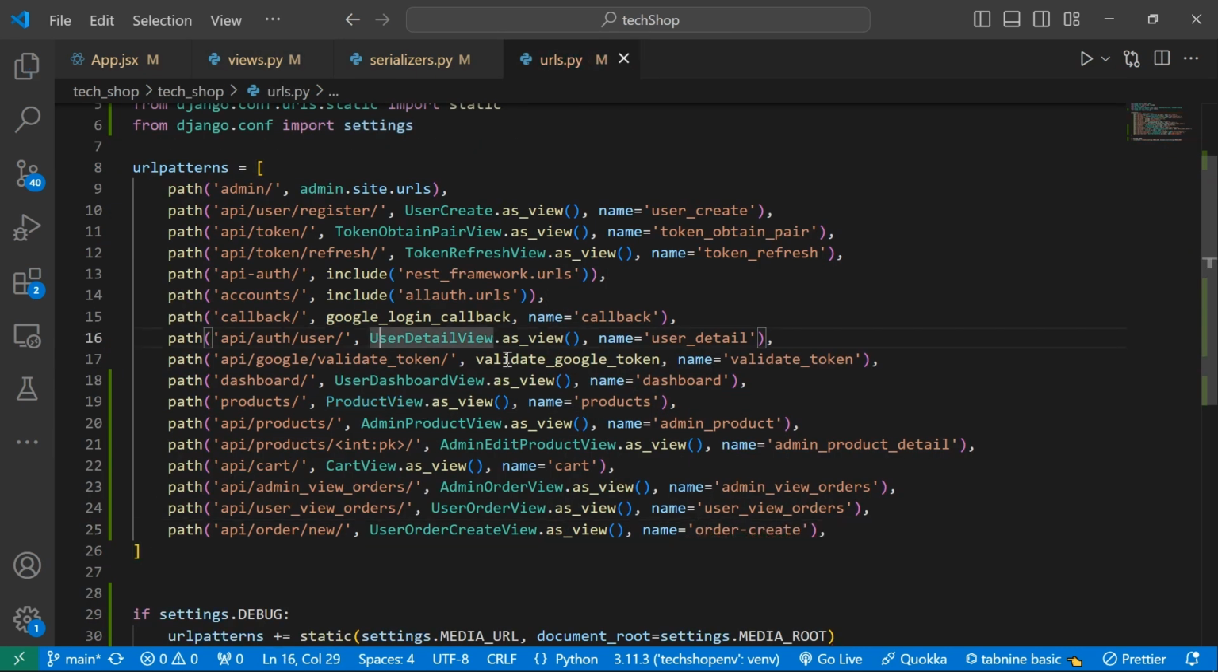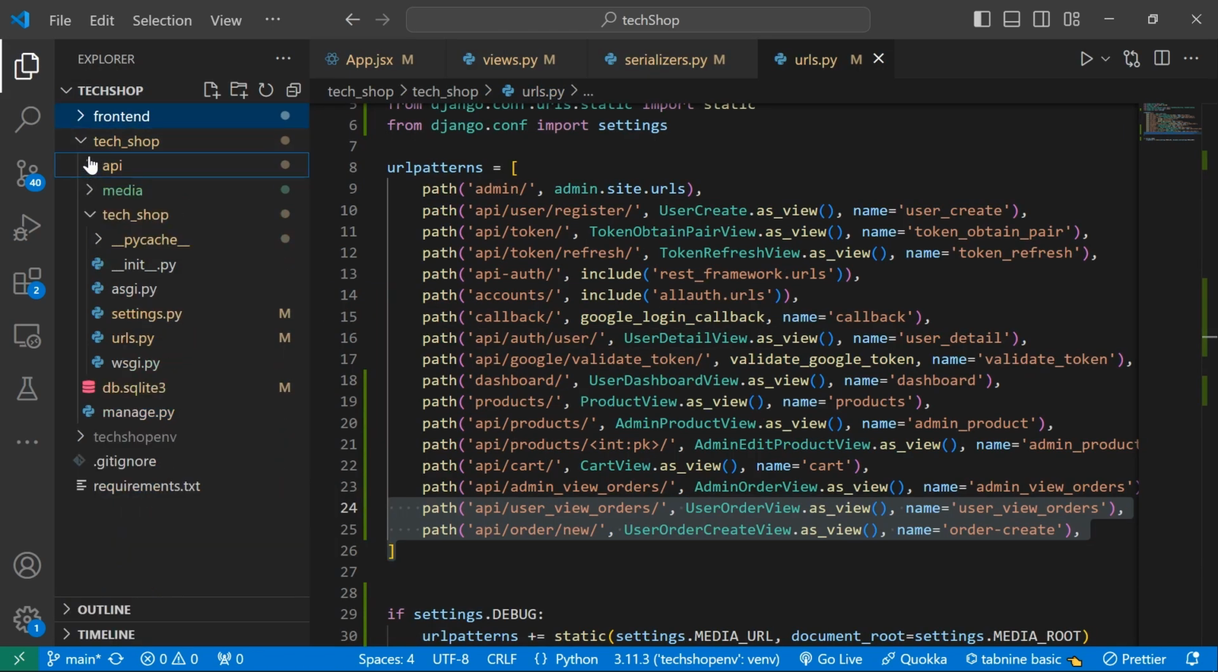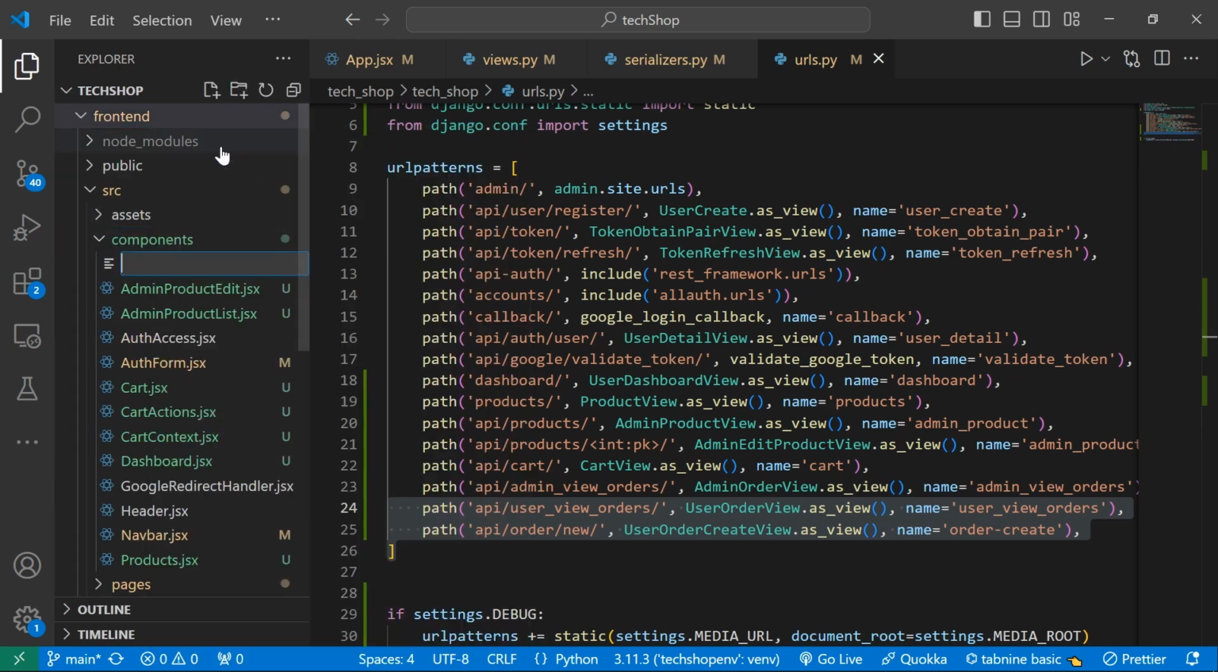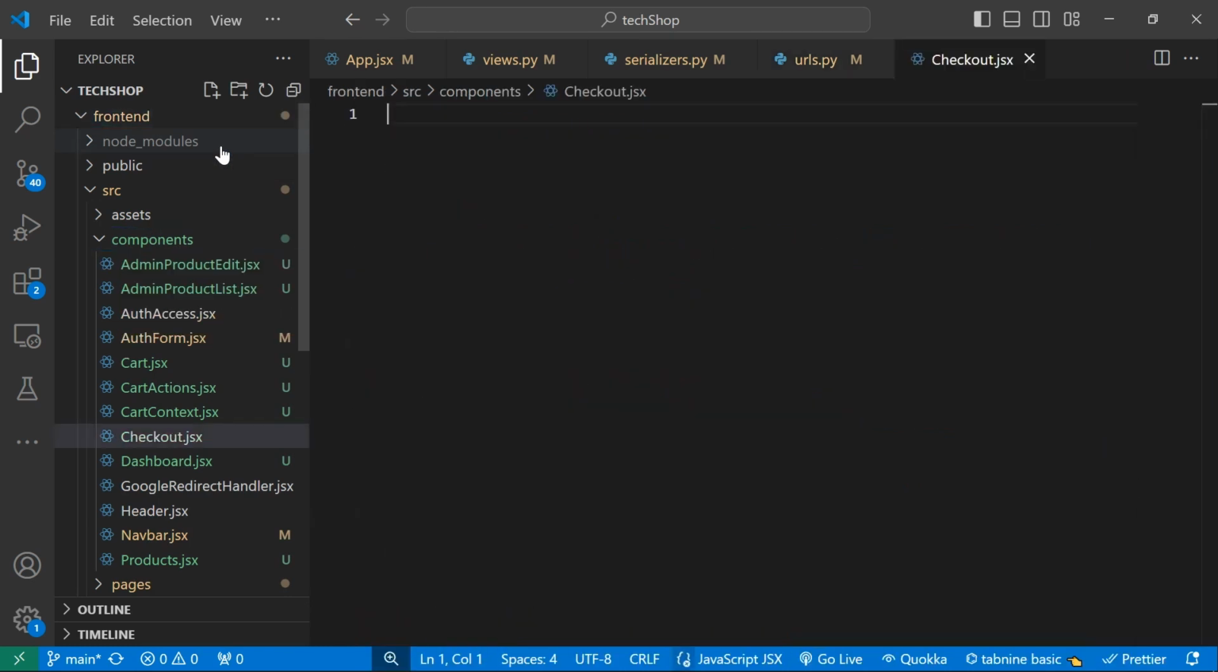Can save. We will come back to setting up the payment, but for now, let's quickly set up the checkout process with all these endpoints we have added in our front end. Let's open up the front end, and in our components, we will create the checkout.js.